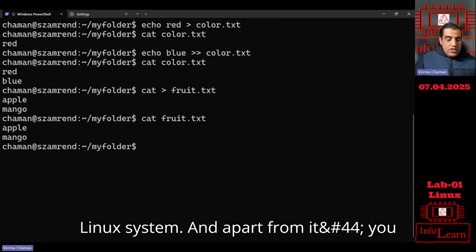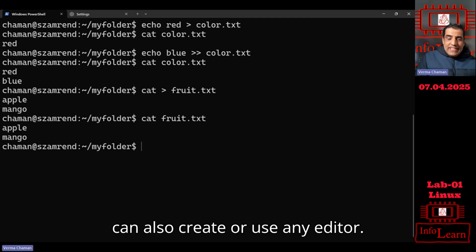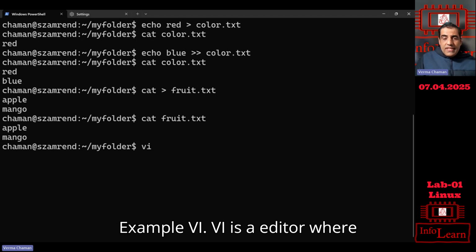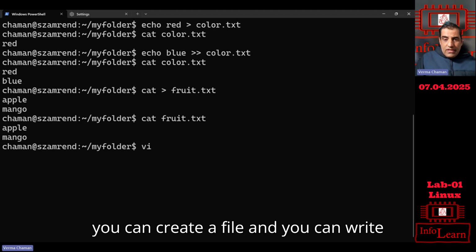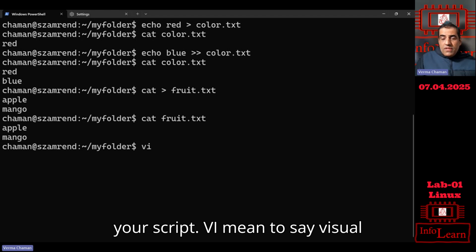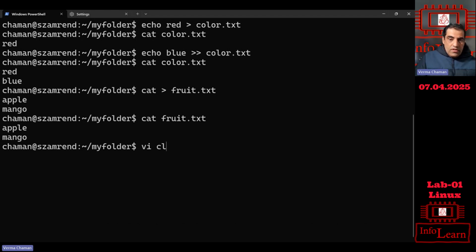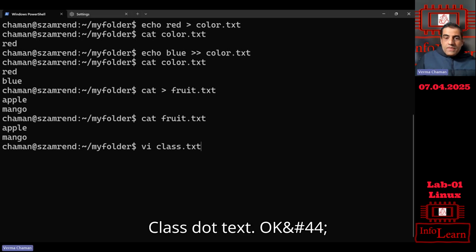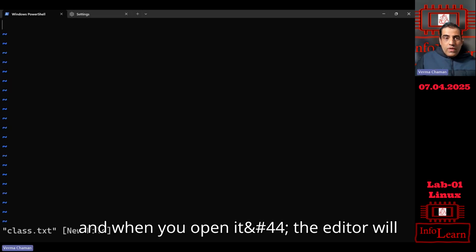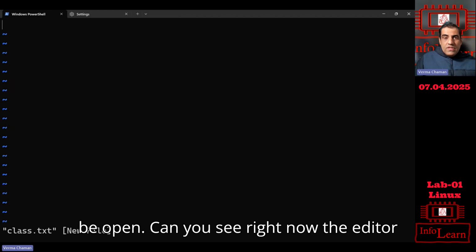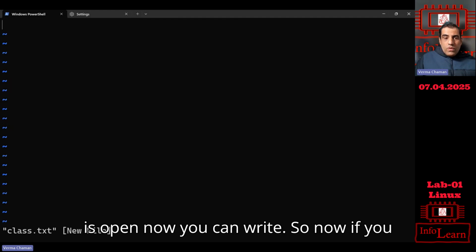And apart from it, you can also use any editor. Example, vi is an editor where you can create a file and write your script. Vi means visual interface. Example here, you can write vi class.txt. Okay, and when you open it, the editor will be open. Can you see right now? The editor is open. Now you can write.